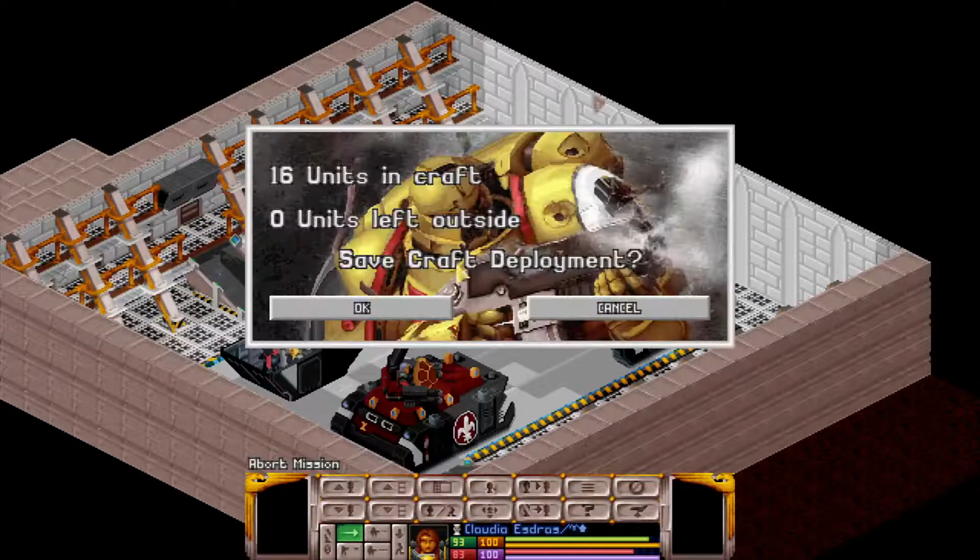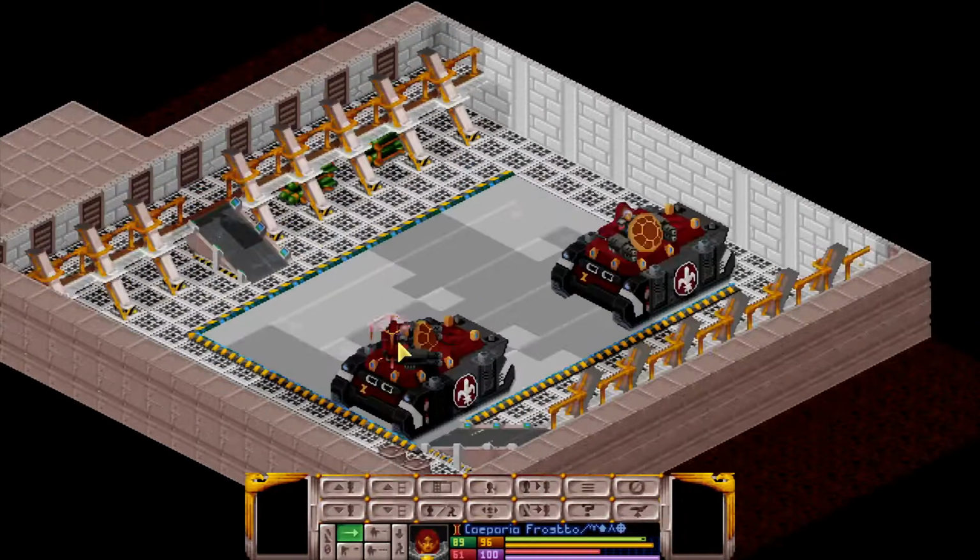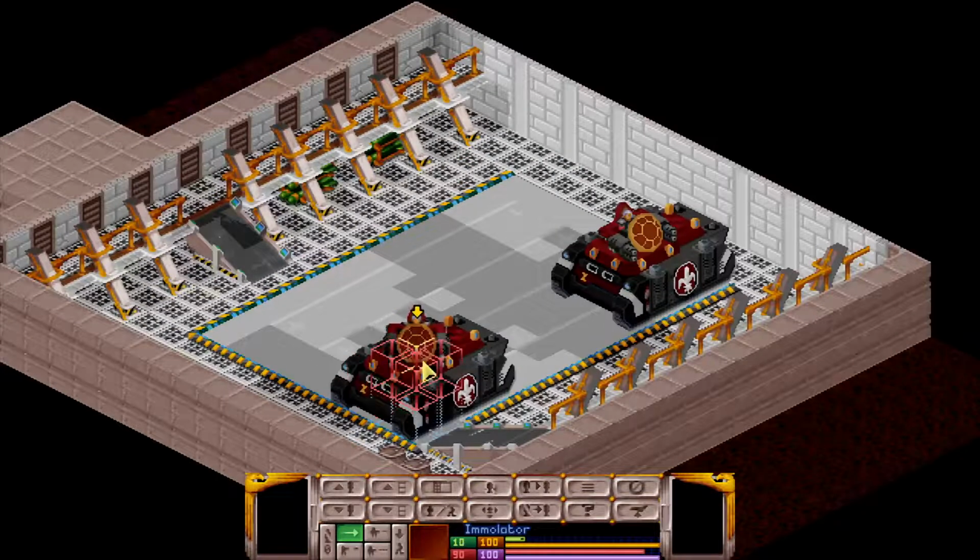If you use abort mission, you can save a craft deployment. And this will even save things like facings, which can be useful for people up here, because they're normally facing just forward. I'm trying to figure out if there's another facing I want. I don't know if the facings save on these. I can't remember. I always forget to remember what facing I put these in, and then check on the battlescape if they save.